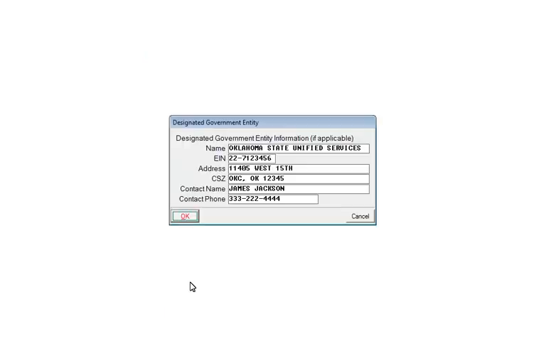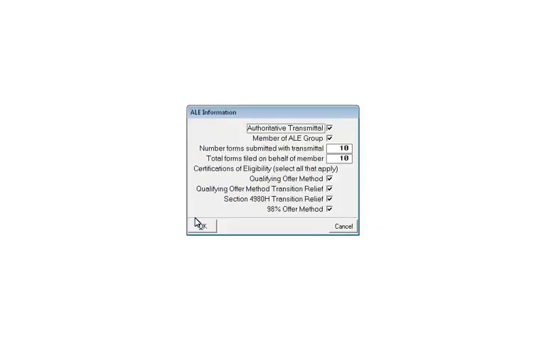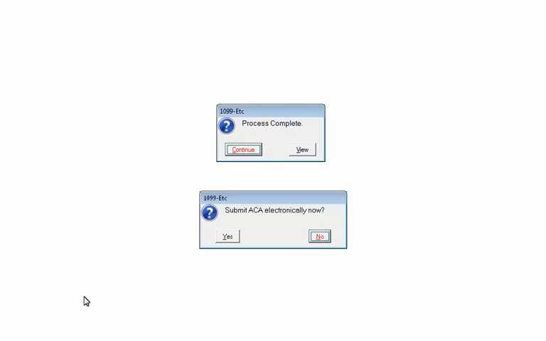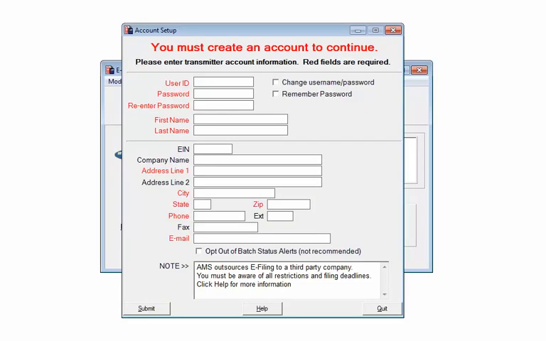Click OK. Enter the designated government entity information, if applicable, and click OK. Enter the ALE information and click OK. If applicable, fill out the information and click OK. Click Continue when the process is complete. Next, click Yes to submit the ACA data electronically. At this point, the data is being transmitted to the third-party vendor.